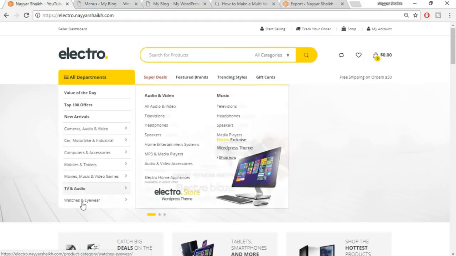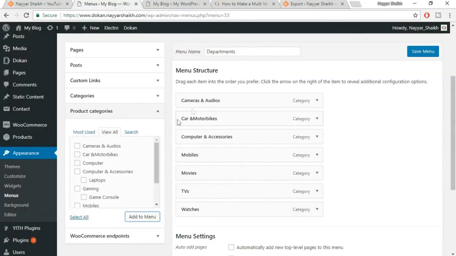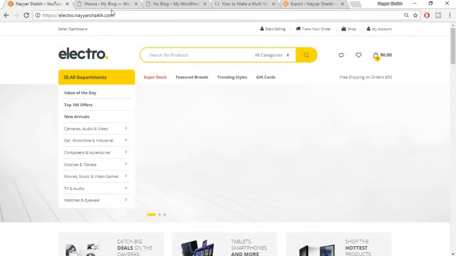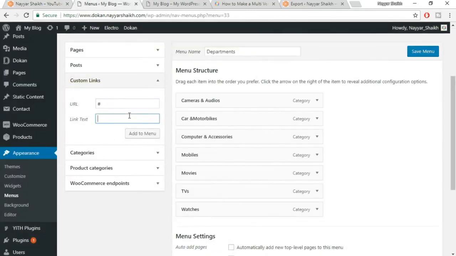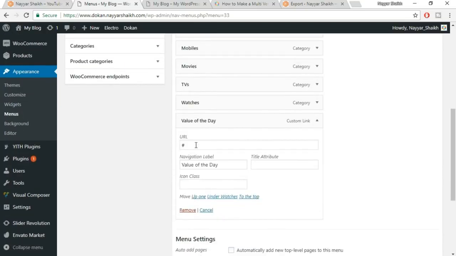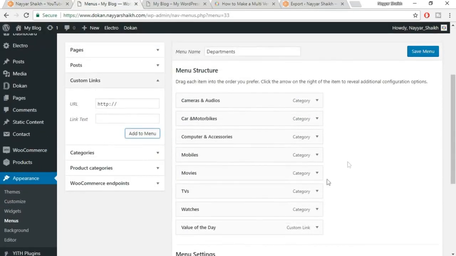Okay, but if you see above all these things, we have 3 more options over here: value of the day, top 100 offers, new arrivals. So let's add those things also. Click on custom links over here and just put in a hashtag sign for now. In the link text, type in value of the day. Okay, now click on add to menu. Basically, instead of this hashtag sign, you have to put in the URL where you want your users to go when they click on value of the day.